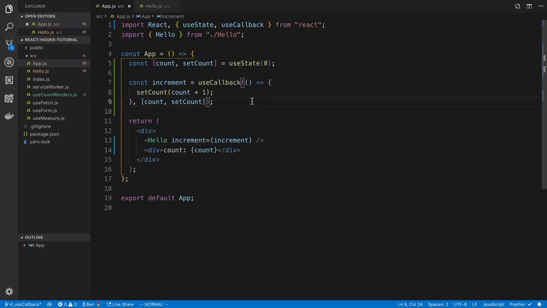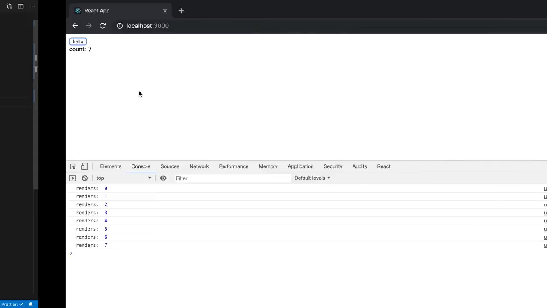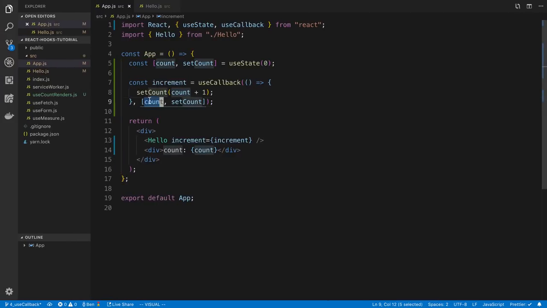So we haven't quite fixed it yet, because if I come over here, we can see it's still rendering every count. And the reason for that is because we're depending on count right now. So we can eliminate this dependency by using the updater function that is available to us when we call setCount here. We can do it like this.